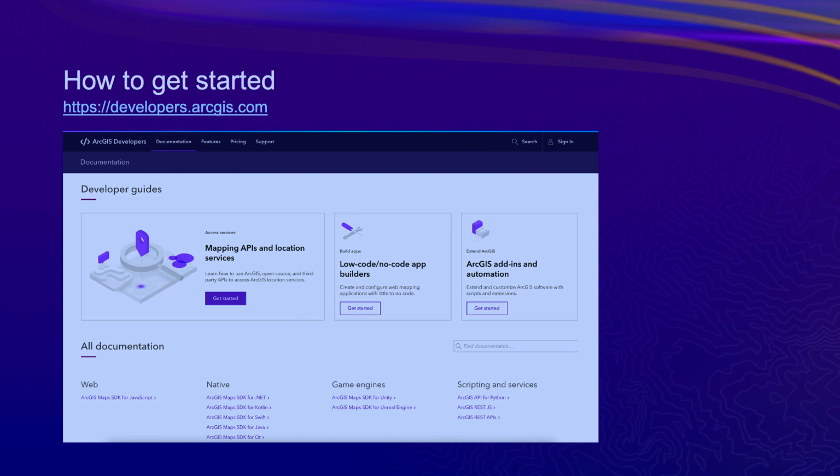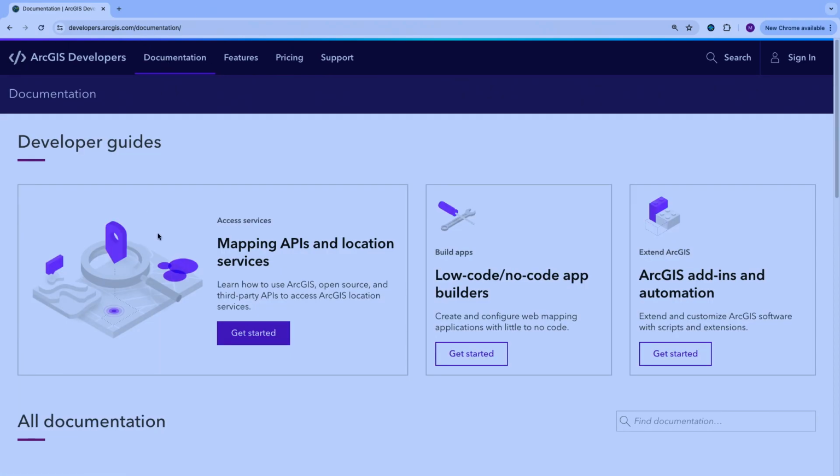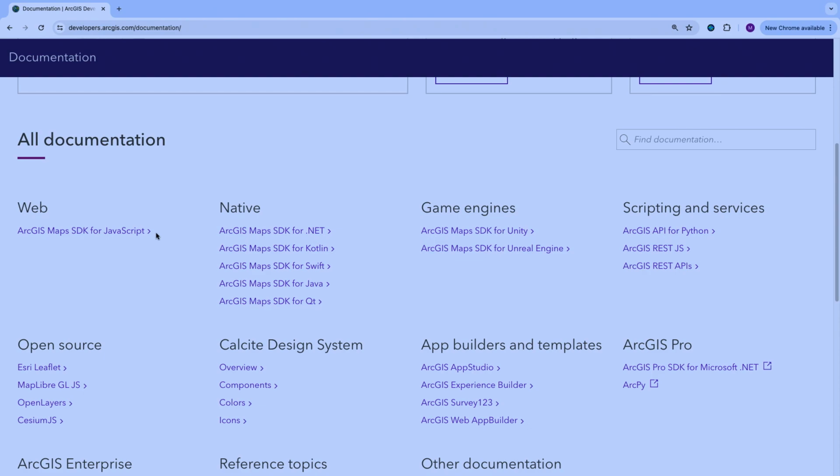So in terms of getting started, the best place for you to go to is our developers website. So this is developers.arcgis.com. If I just go to that website, and if you go to the documentation page, you've got the landing page for all of our developer technologies here.